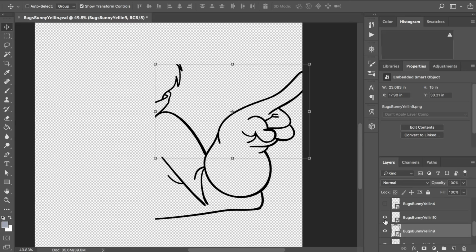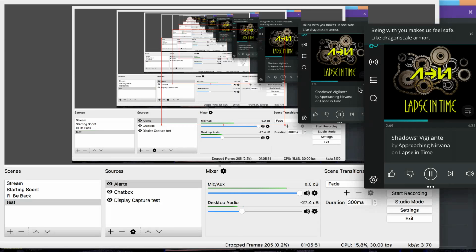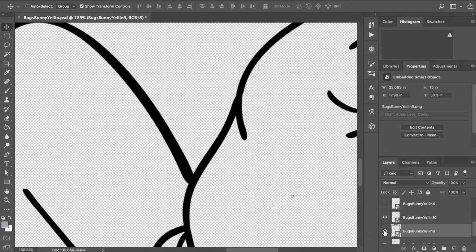Ooh, did we get the, wait, what is this? This is like, Lapse in Time. This is literally the Dark Knight soundtrack. Did we get this to fit exactly? Without zooming in. Woo, success.